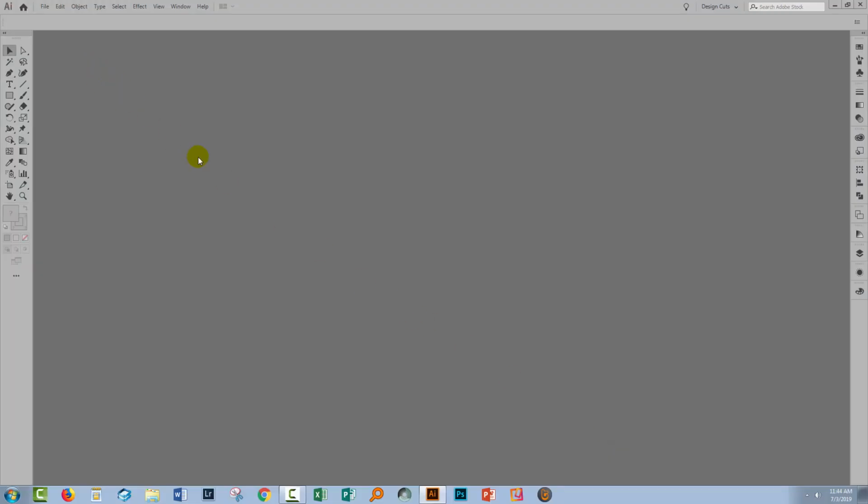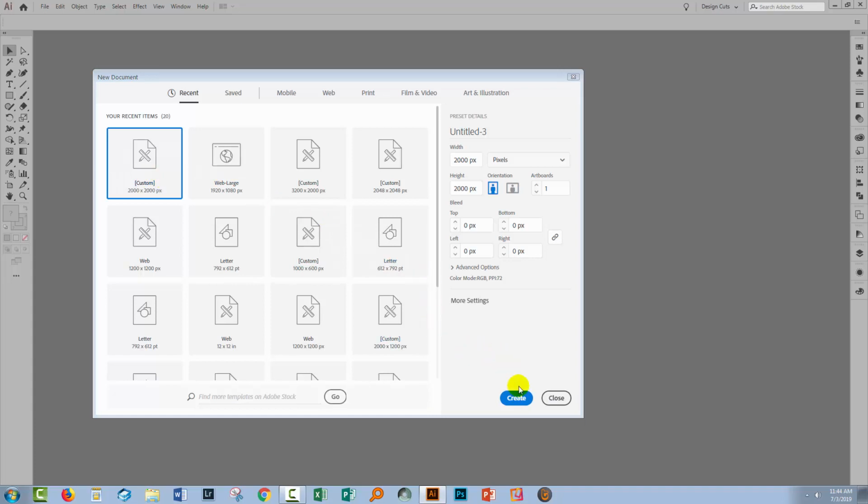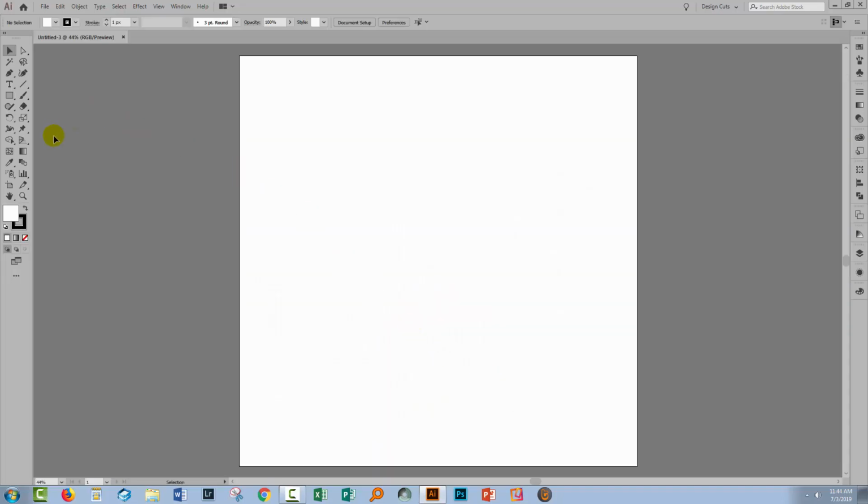Today we're creating an isometric building in Illustrator. We'll start with a brand new document. It's going to be 2000 by 2000 pixels in size. To create the isometric shape, the basic shape, I'm going to start with a square.